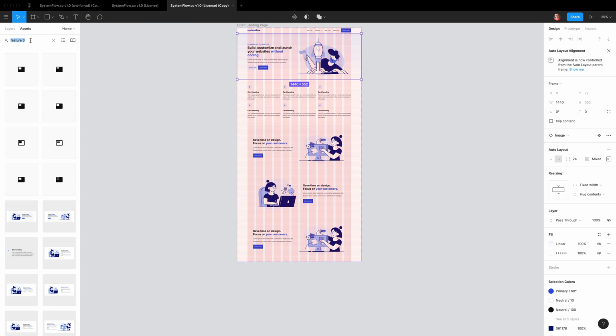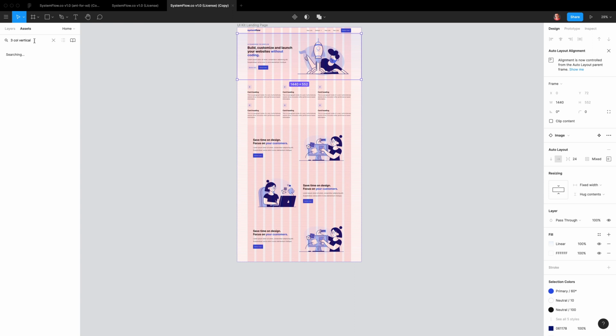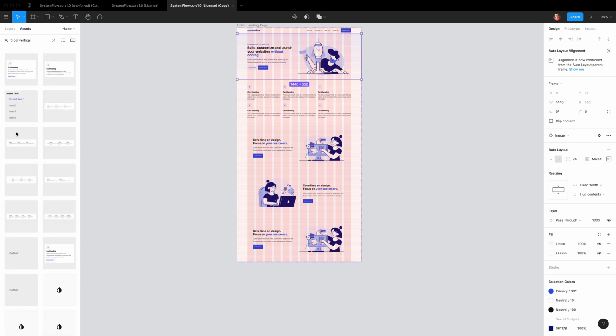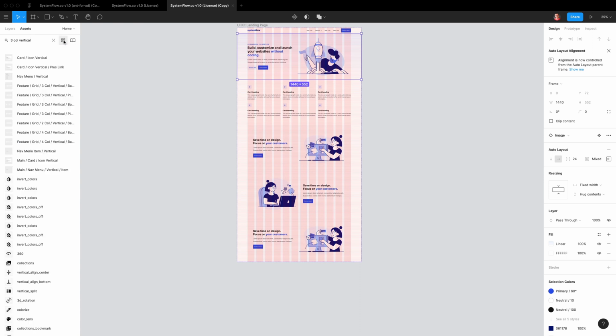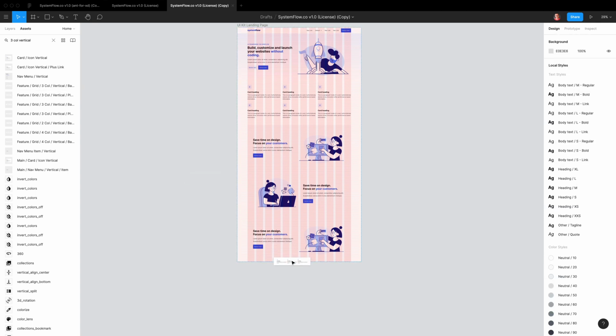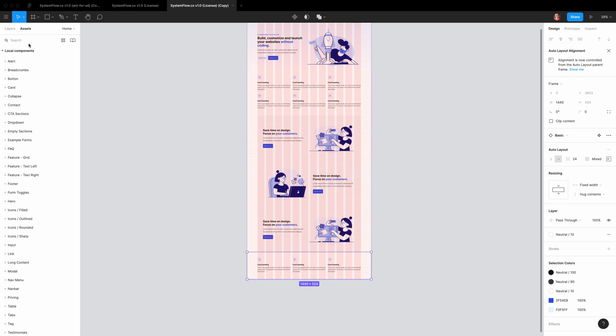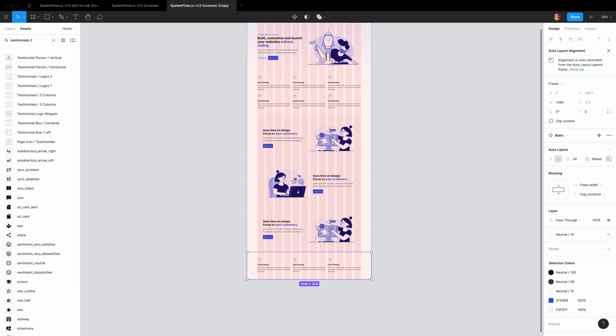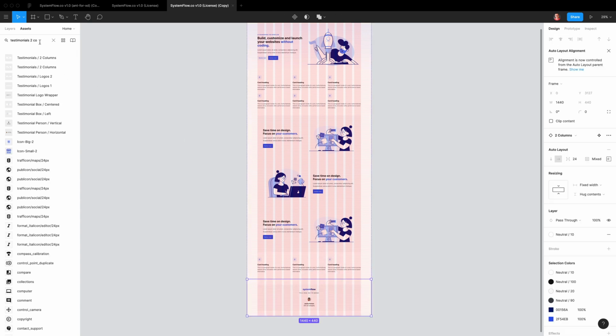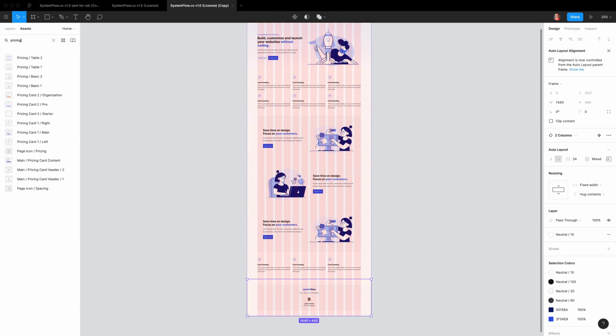And now you can search for another one. Let's search for 3 columns vertical. And again, I kind of prefer the names, so it's a bit easier to select what I want to use. In this case, that would be feature grid with 3 columns vertical basic. Let's put it here. Next, let's use testimonials, and I need 2 columns. This one. Then pricing. The one I'm going to pick is basic 2.